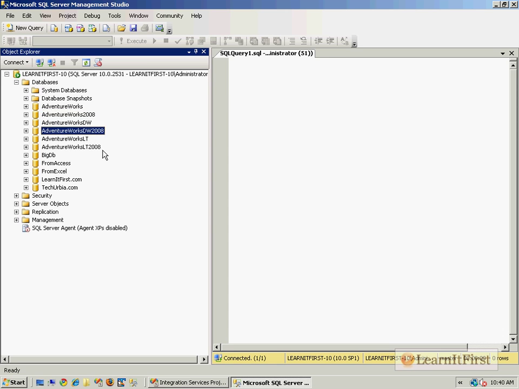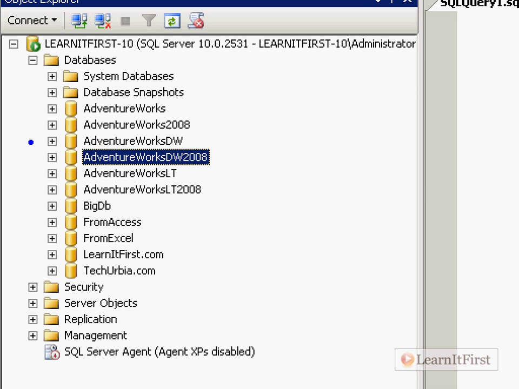The one that we're going to particularly use for this video is AdventureWorks DW 2008. If you watched our sections in Chapters 1 and 2 in this course, you'll understand the relationships here: this is the relational data warehouse that our Analysis Services cube will be built from.